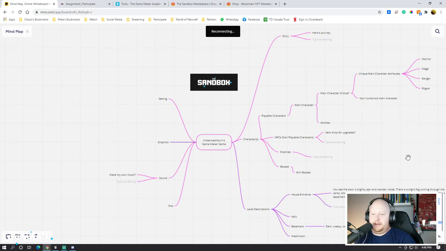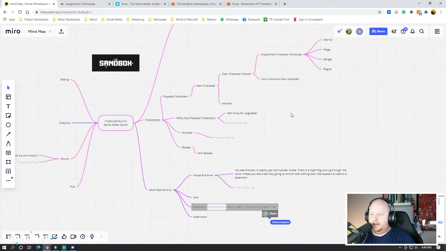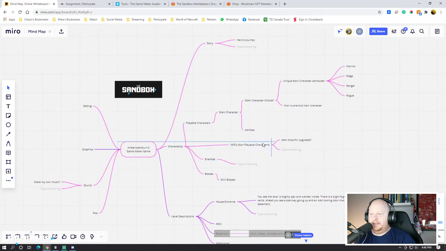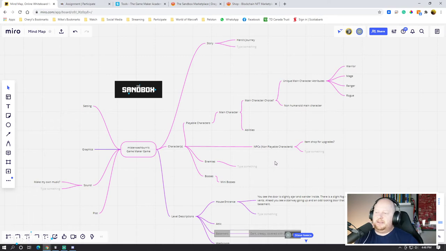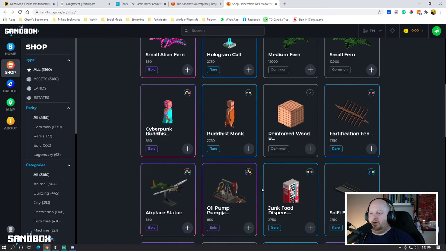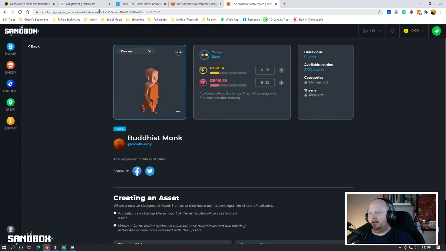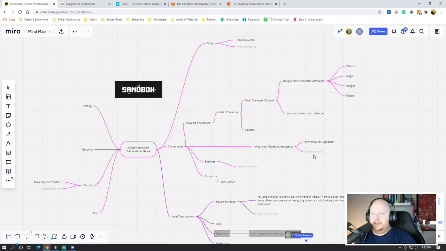So, what do we got here? We definitely spend a lot of time on characters. I really feel like this NPC aspect is going to work out. There's definitely potential for non-humanoid main characters. What I think I might end up doing is linking some of the cool non-humanoid main characters that I like, because it looks to me like I can go to, so Buddhist monk, I can click on this, I can take this link, and I could come back here, and I could paste it.